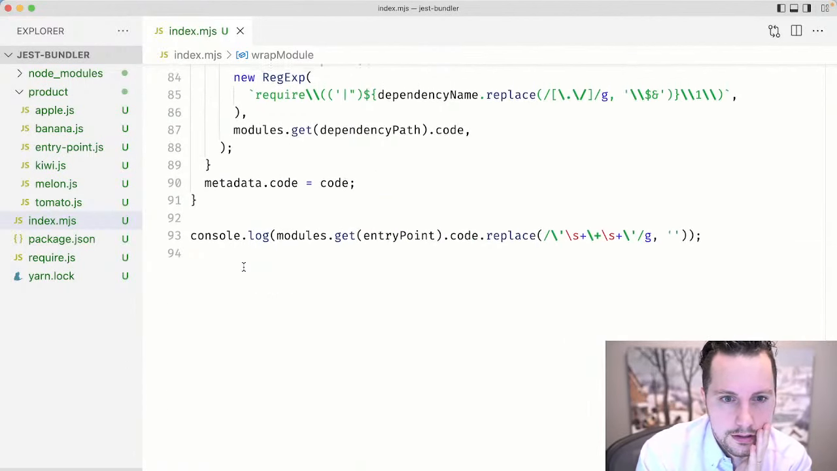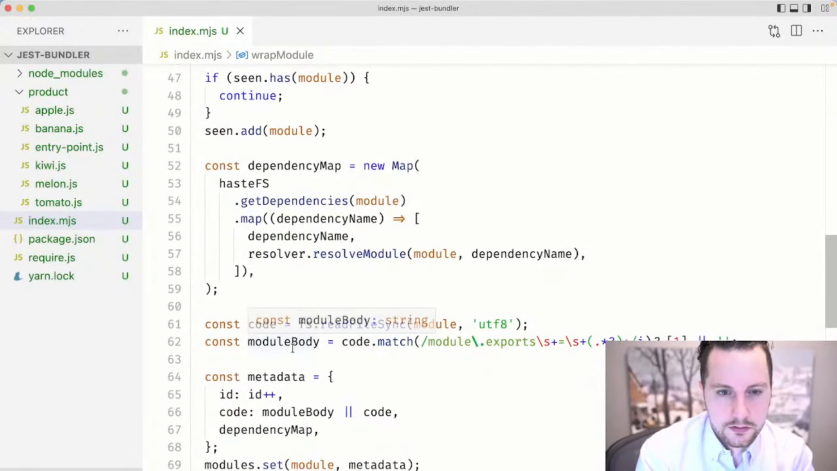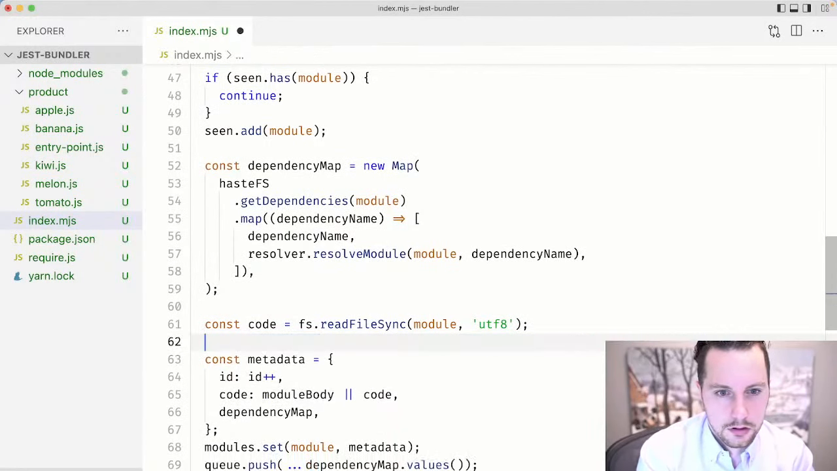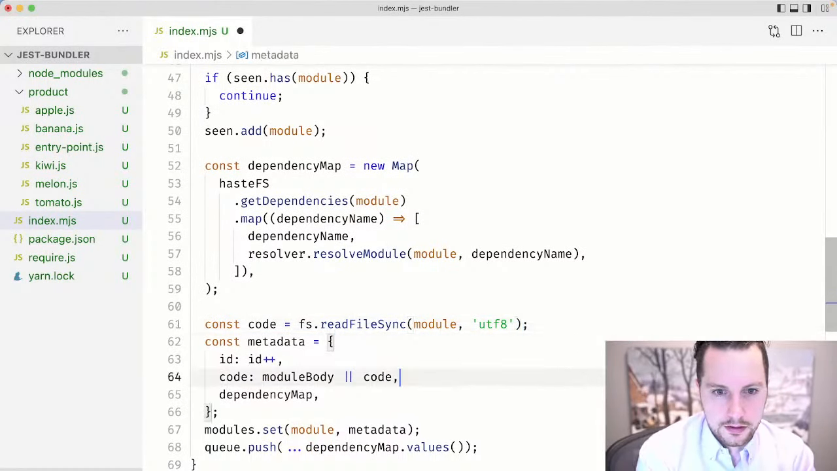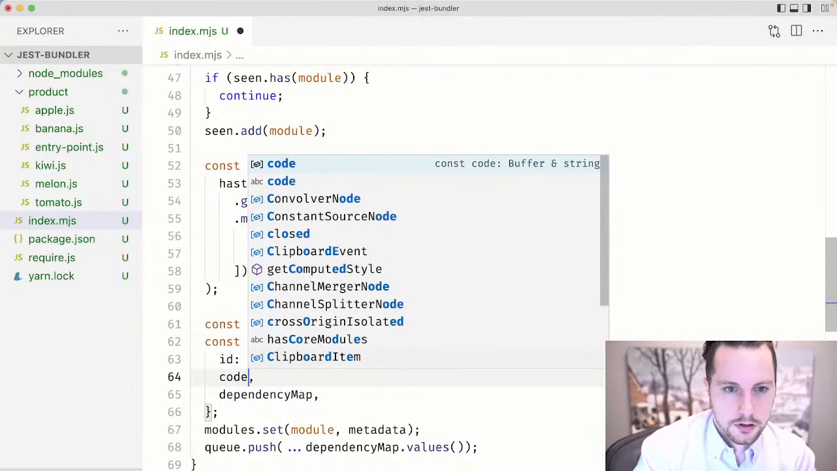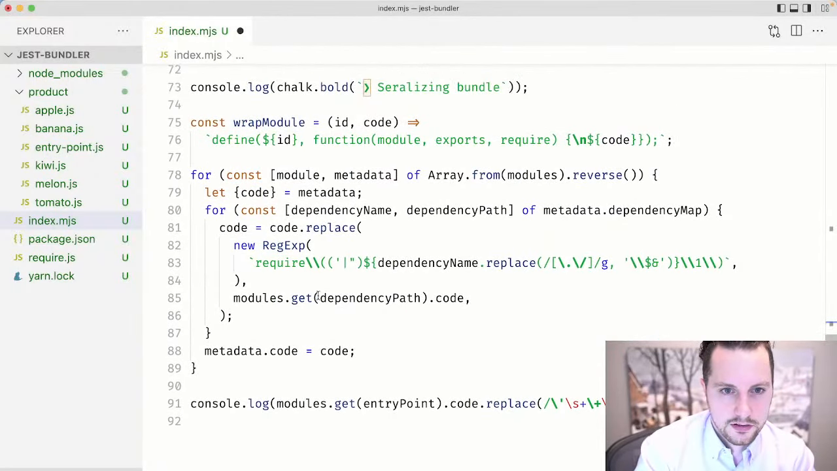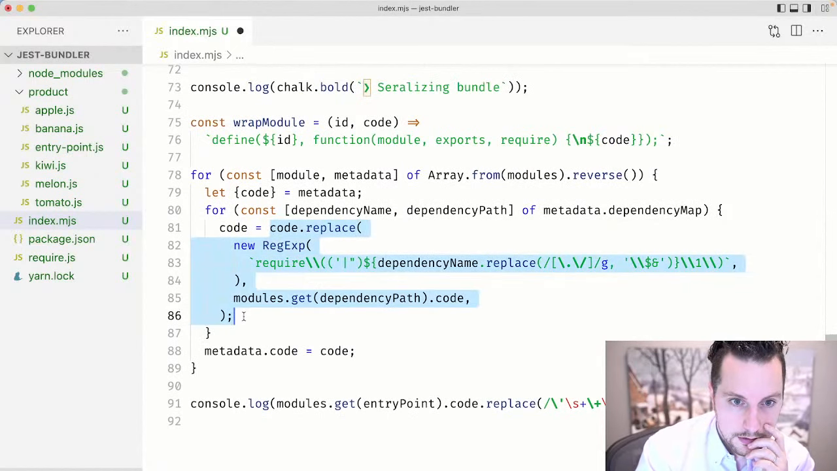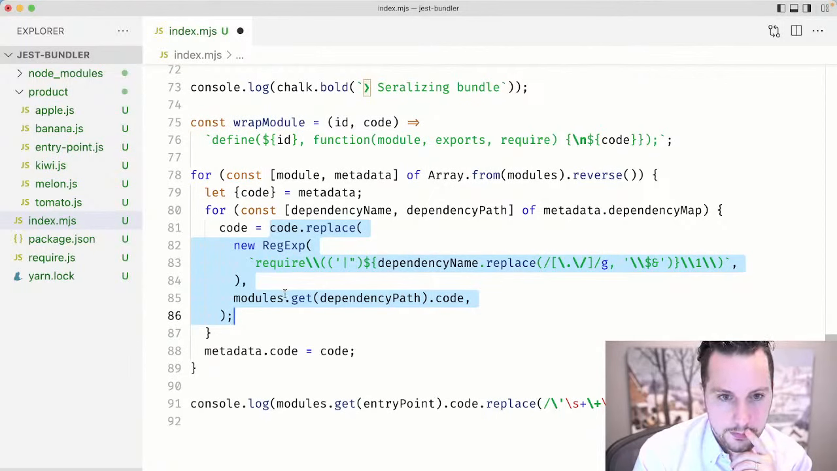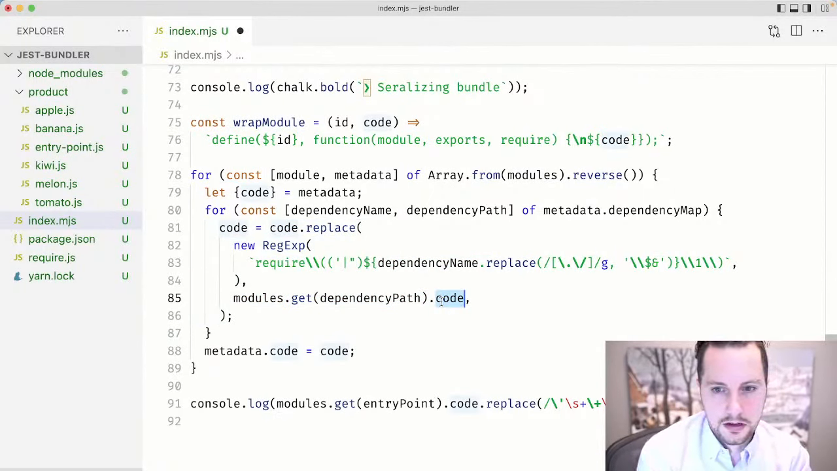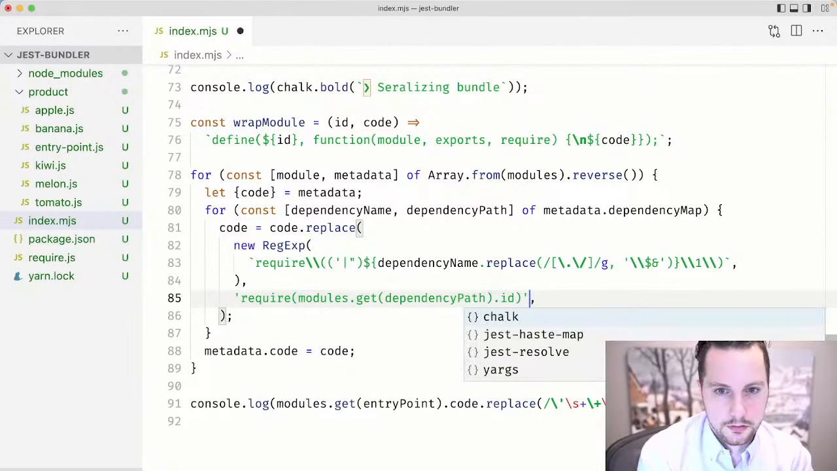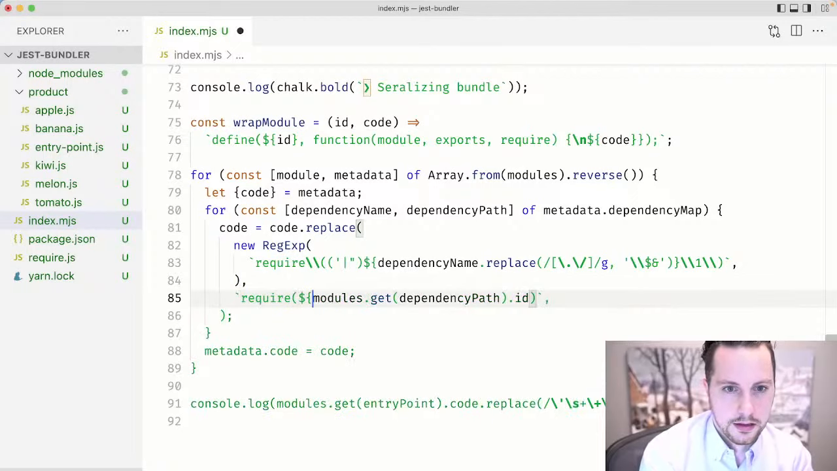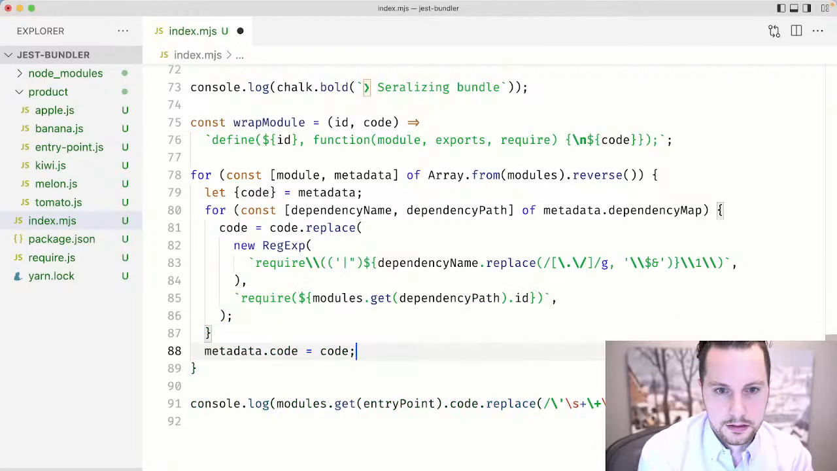And then we still have that regex here. We don't need this module body stuff anymore. That was all just playing around. And then this regex stuff we get rid of as well. We are going to replace those with the dependency ID. So that's actually what's going to change. We're going to keep the require, but replace it with the ID that we have. And then here we will want to wrapModule.